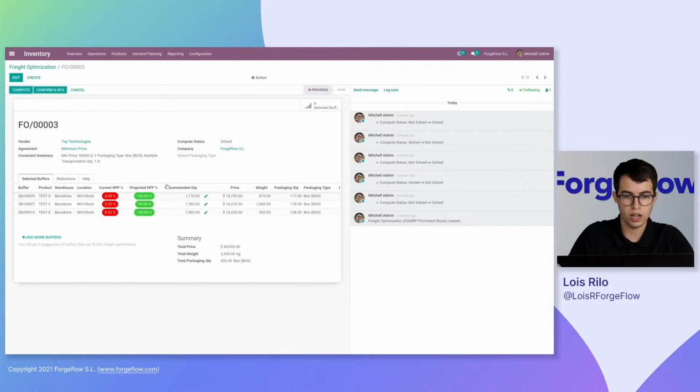Now I compute, and you see how the system tried to find the closest possible solution to the 100% and adjusted the recommended quantity to be multiples of 10 because the boxes are 10 units, and we can see in the summary that this is an integer.